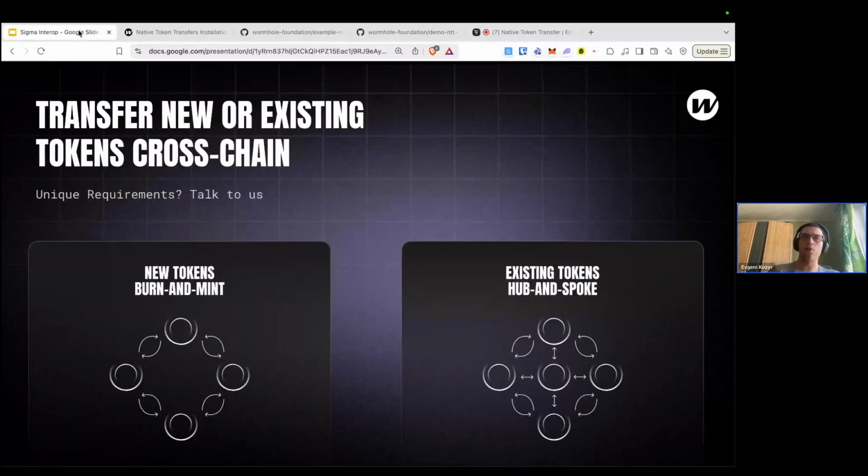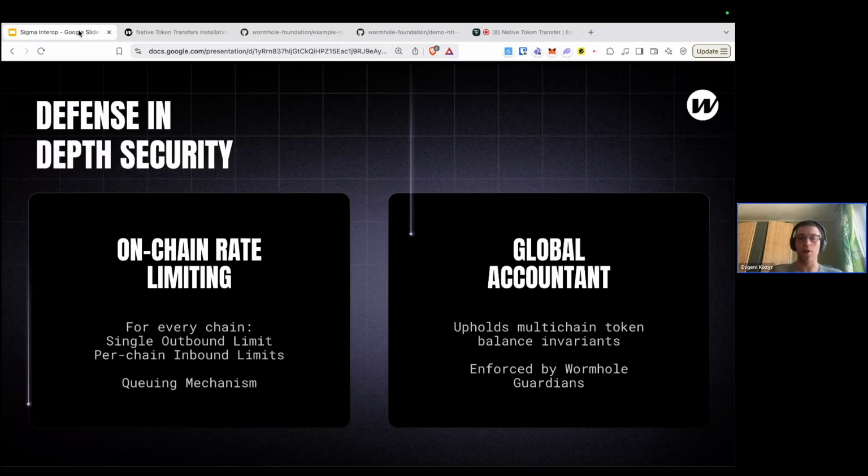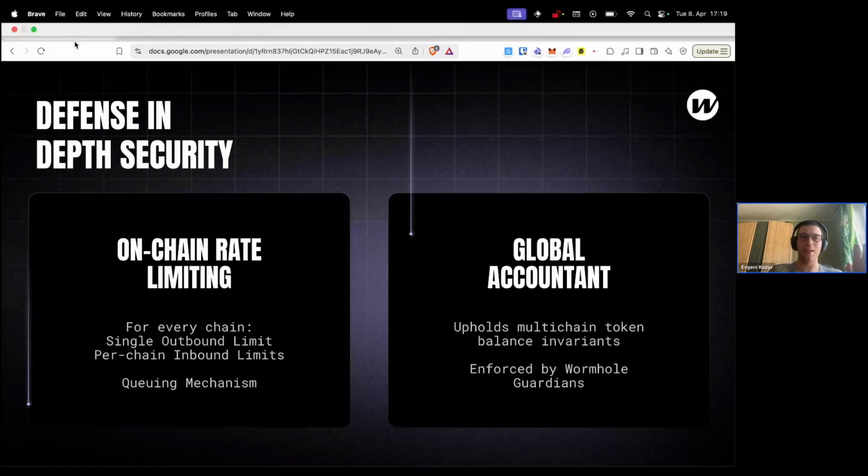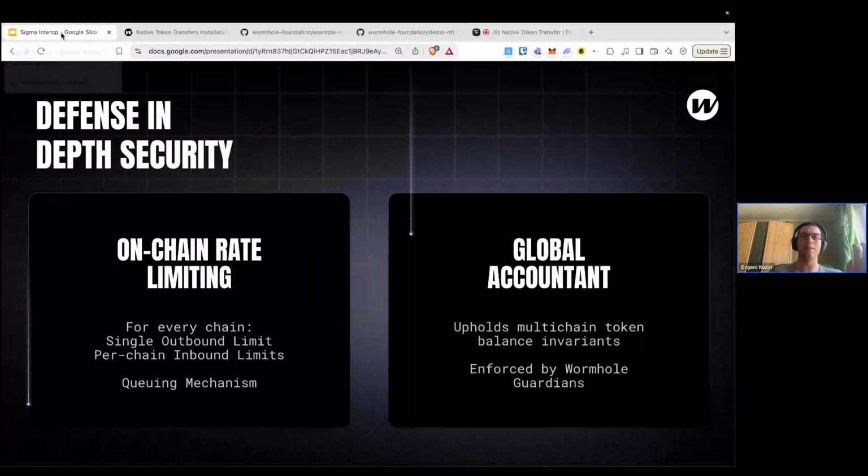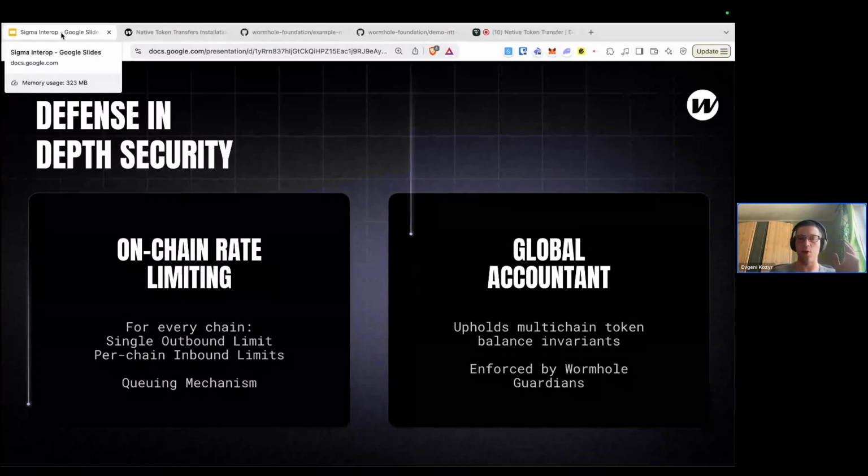All right, so now after looking at the two different modes, let's actually talk about security. Why is the entity framework, or what are some considerations of the entity framework that we made specifically to increase the security of specific token transfers?